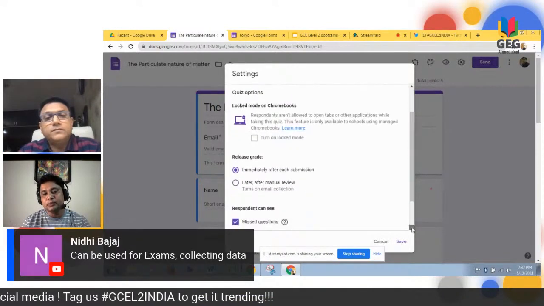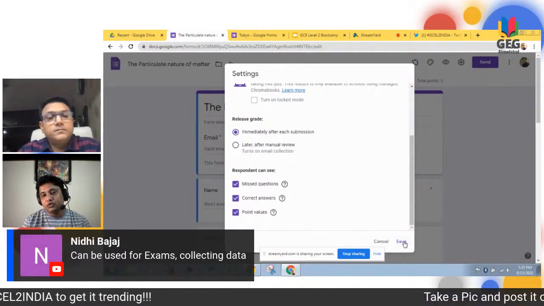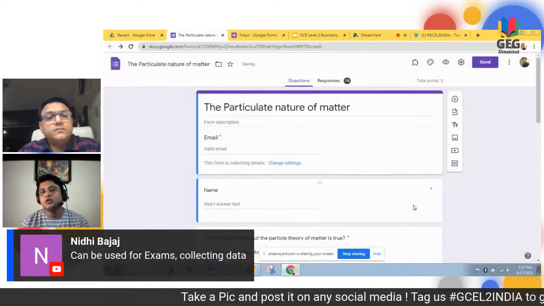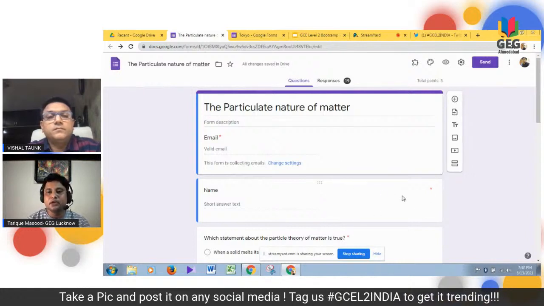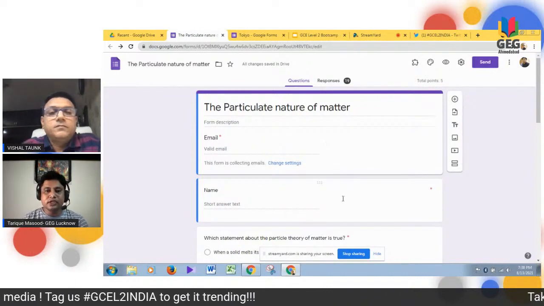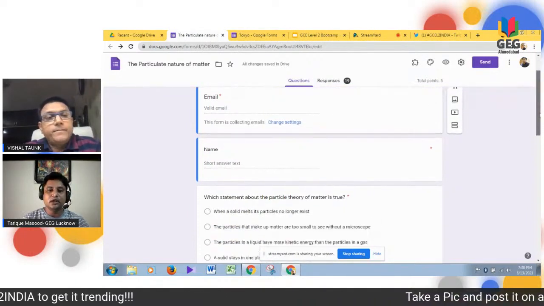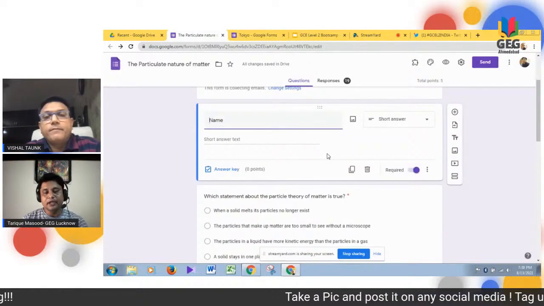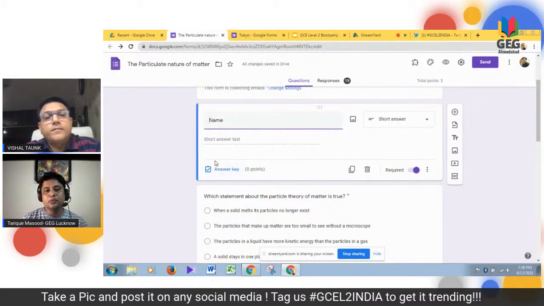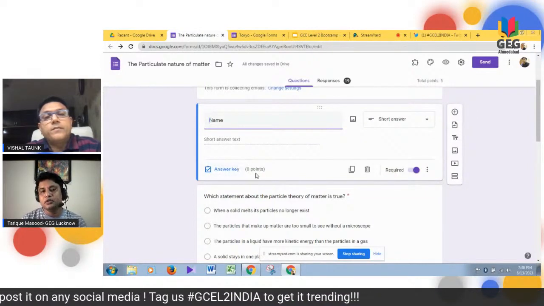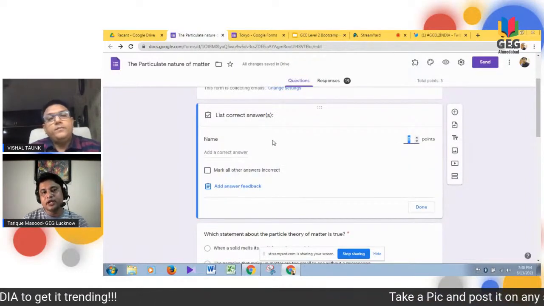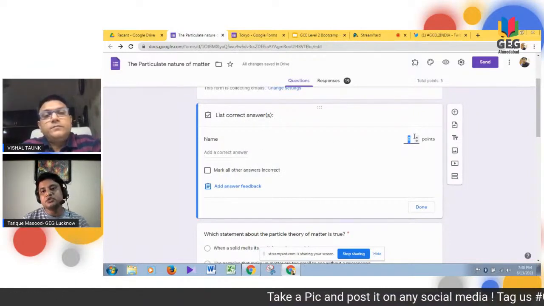And lastly, the most important thing is that after going through every option you have checked, click the save option. As soon as you click, your form has become a quiz. Now, what happens when a form becomes a quiz? New options come to your form. The new options are answer key and points. If you click here, you can give marks to your form.